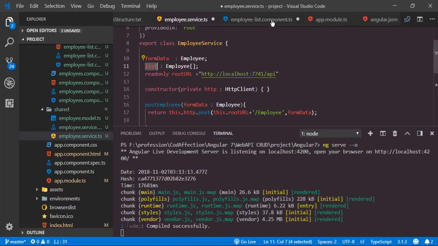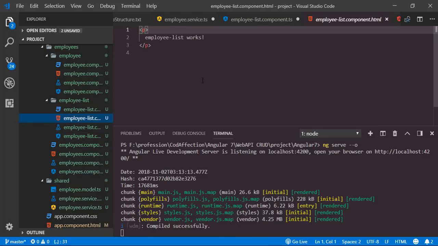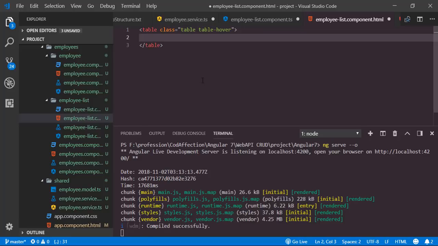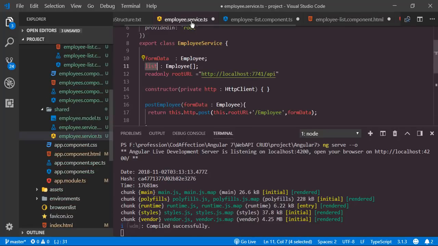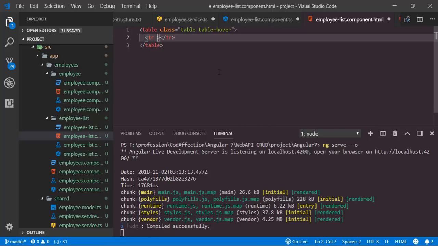Now using this property, we can design this component HTML. So here we have the corresponding HTML. Here we need a table with class table from Bootstrap. Also we need this class table-hover from Bootstrap. Now hit tab. Inside the table, we will have the tr element. Here we are going to repeat this tr element as many times as the employees that we have inside this list property here. For that, we will use the directive ngFor from Angular.